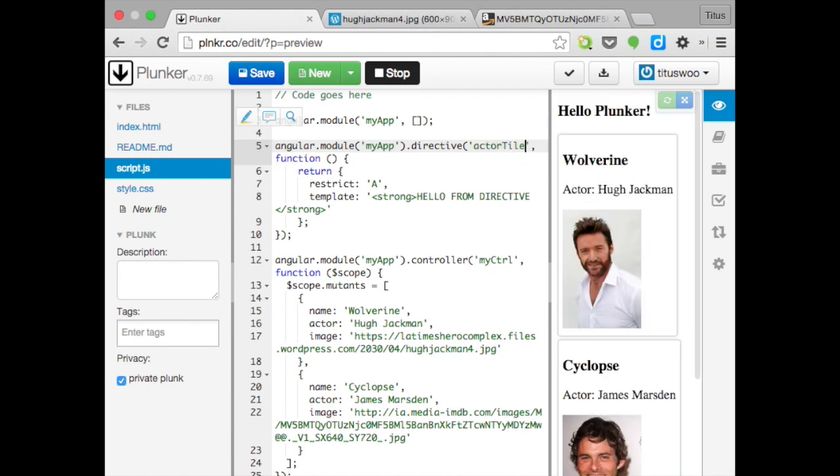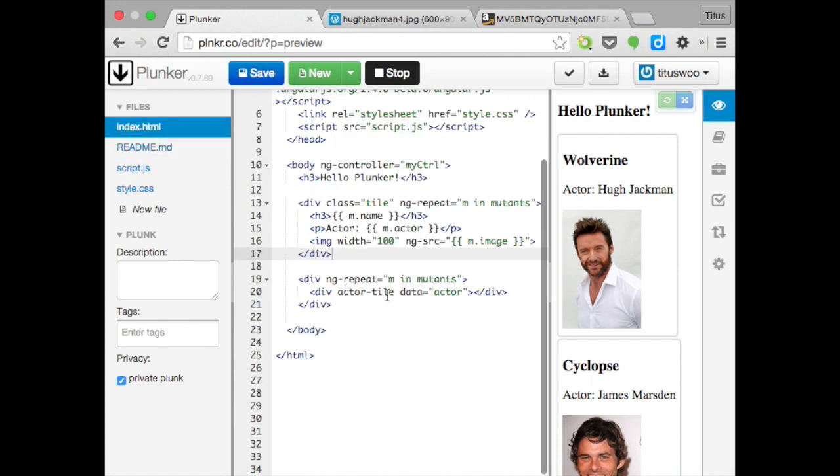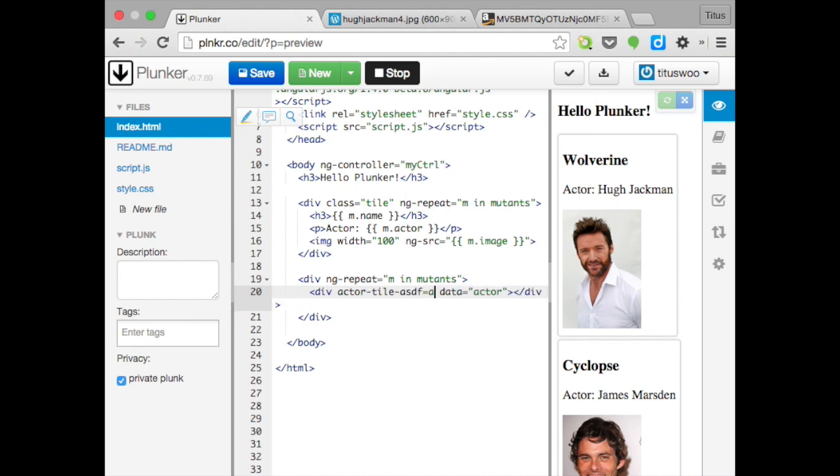And this will get converted into something called spinal case. Spinal case is when you have actor-tile like this, all in lowercase. If you have a lot of these, it looks like a spine, right? Ha ha ha. That's programming humor. I don't know. It's spinal case, guys.